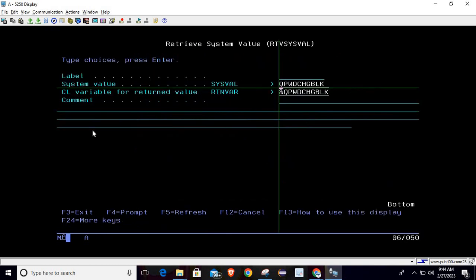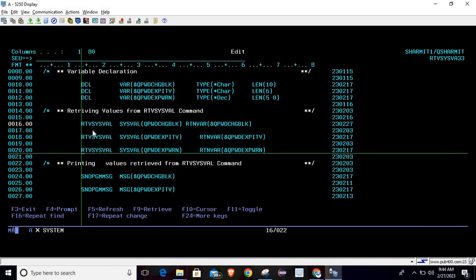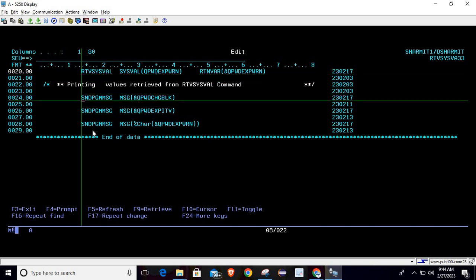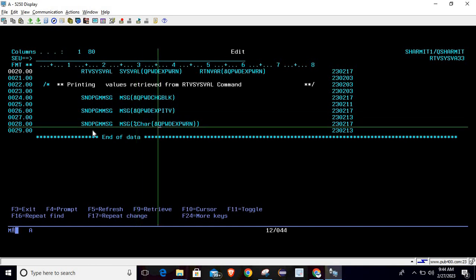Okay, so we got the information. Now we will just simply paste the value name along with the variable. So after these three lines get executed, we will retrieve the output in the variables and then we are printing it. For printing we are using the SNDPGMMSG command, and those values which are already of type character we can pass directly, otherwise we have to convert them to character, like we are doing for the third value which is of type decimal, so we are converting it to character using %CHAR.